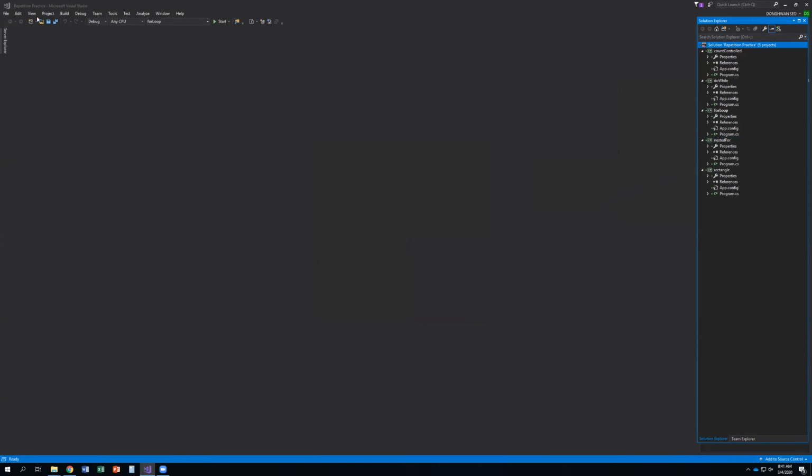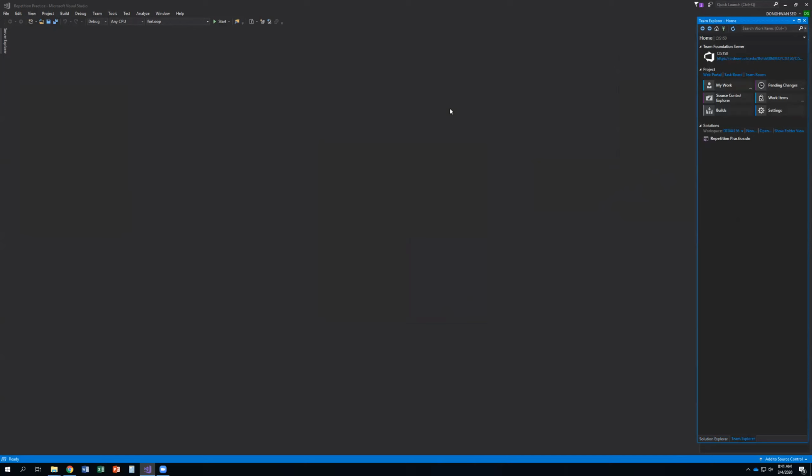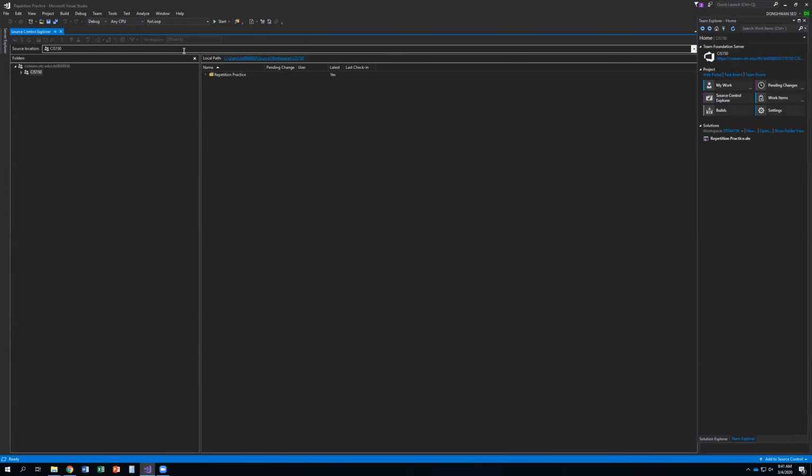Now let's go back to Team Explorer. Let's have you drive. It's right down here. And then click on Source Control Explorer. And here's our project ready to be loaded. Okay, so let's send it to the server.